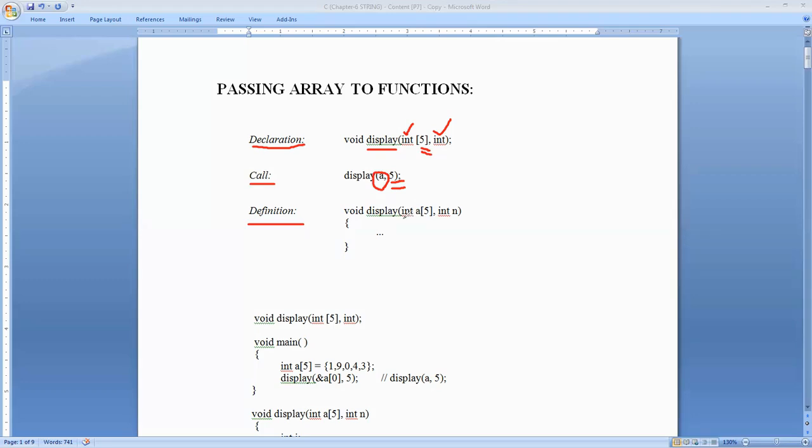And in the definition of a function, you should write the type, that is int, the name of the array, as well as within the third bracket the size. You may omit the size here. And the type of the second parameter is int, and the variable name, int.